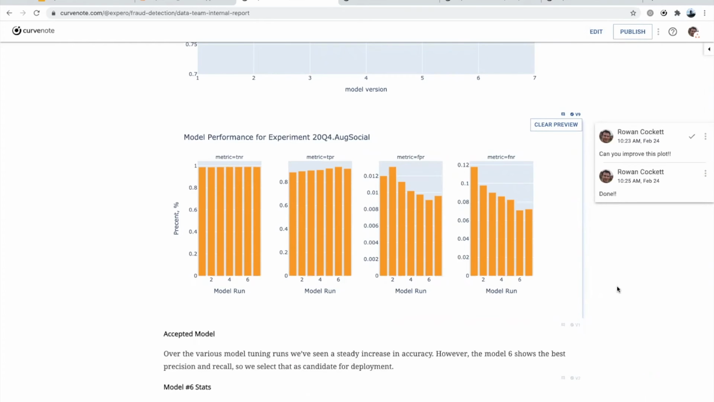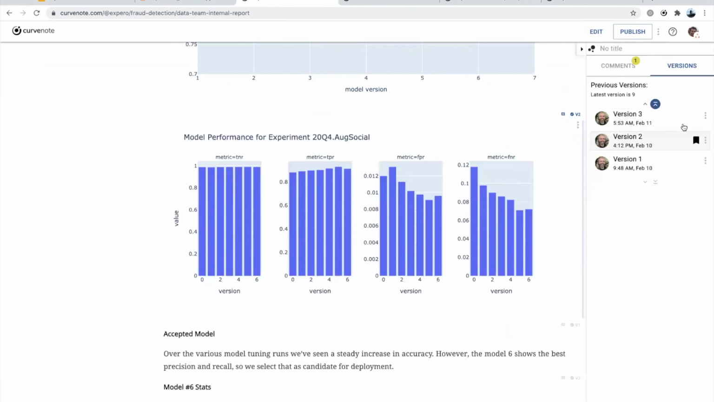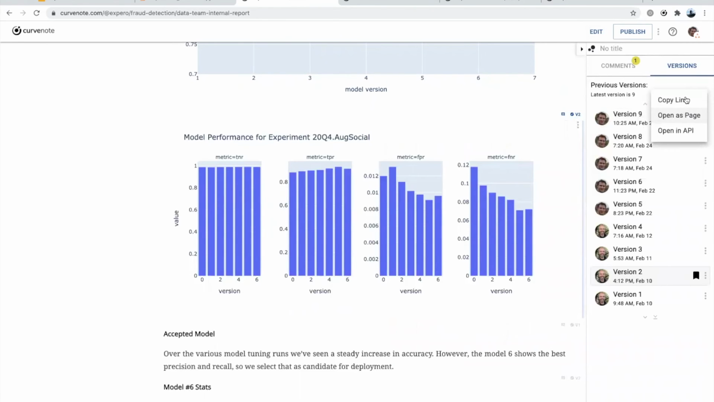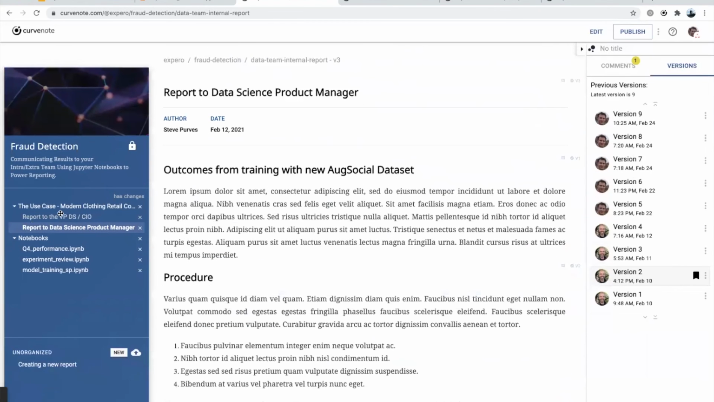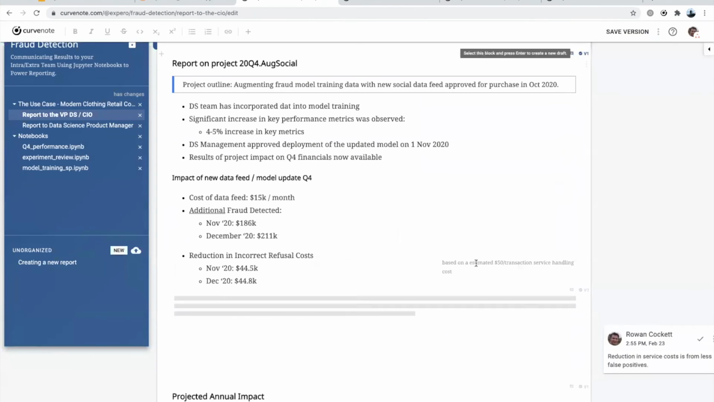And so this is something that I, again, want to show upwards in the organization. And so I'm actually going to go into that and copy the latest version of this. And this is a reference to that. And I'm going to go and edit that report that I'm writing to my VP. So I'm just going to go and hit the edit button here.